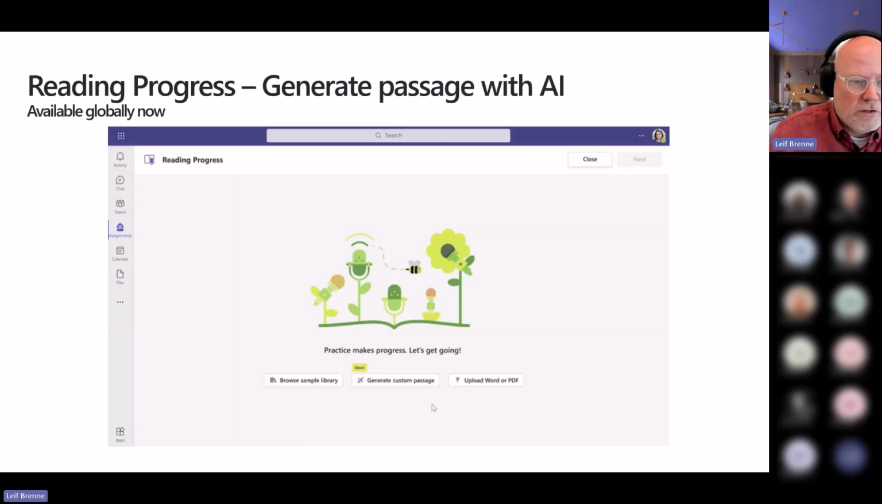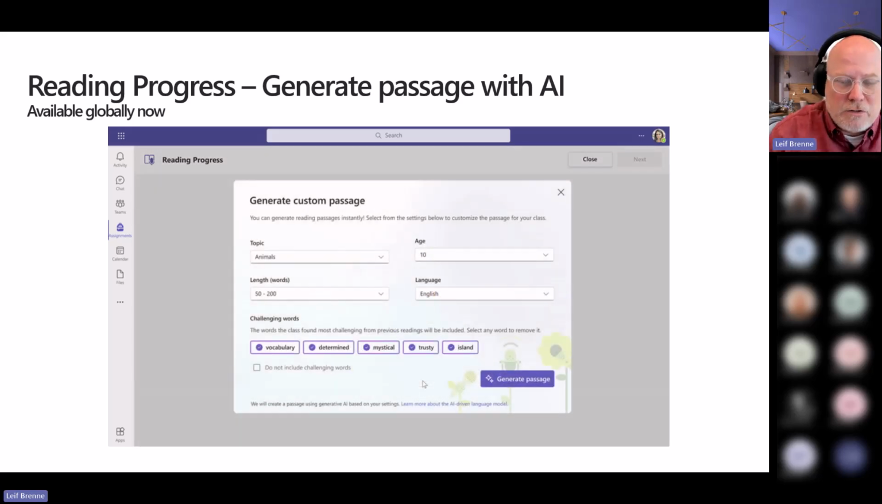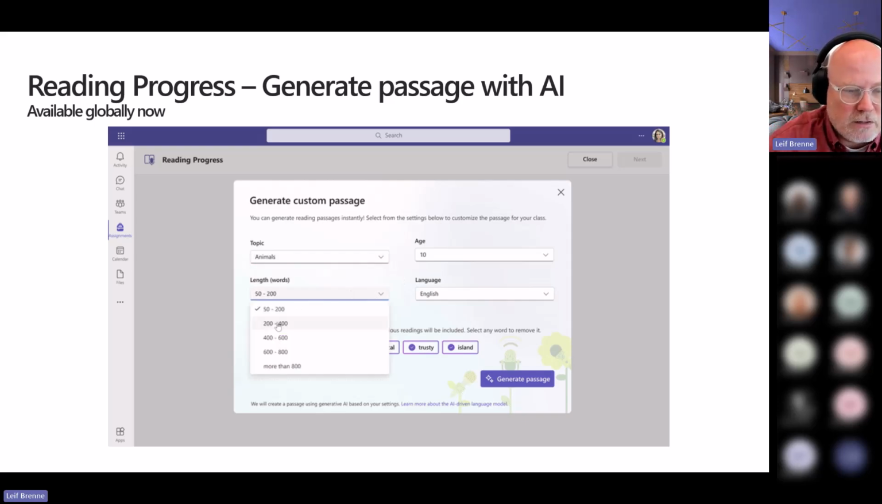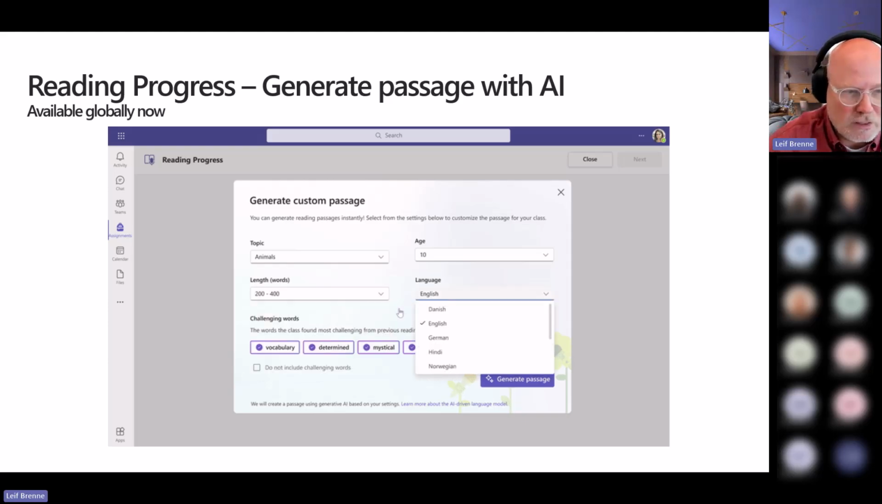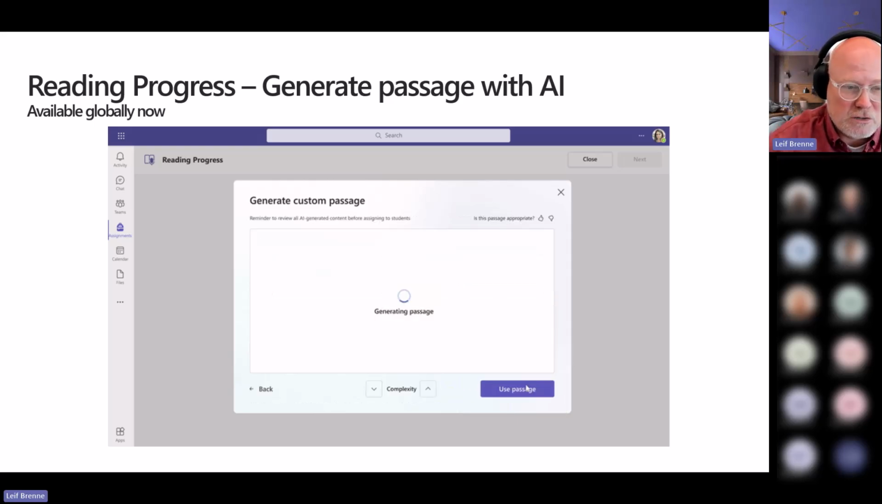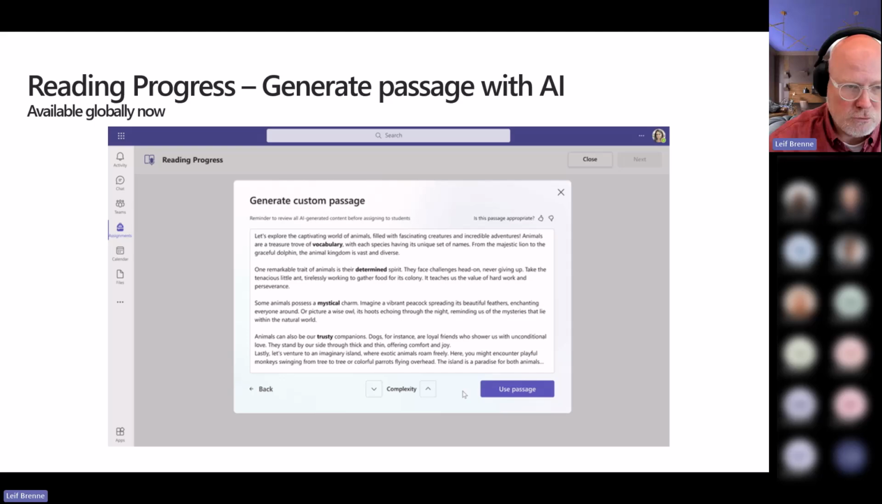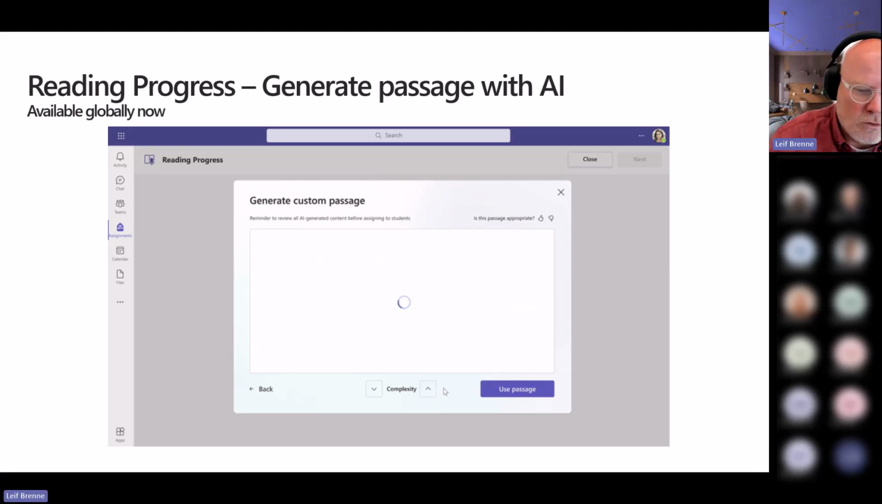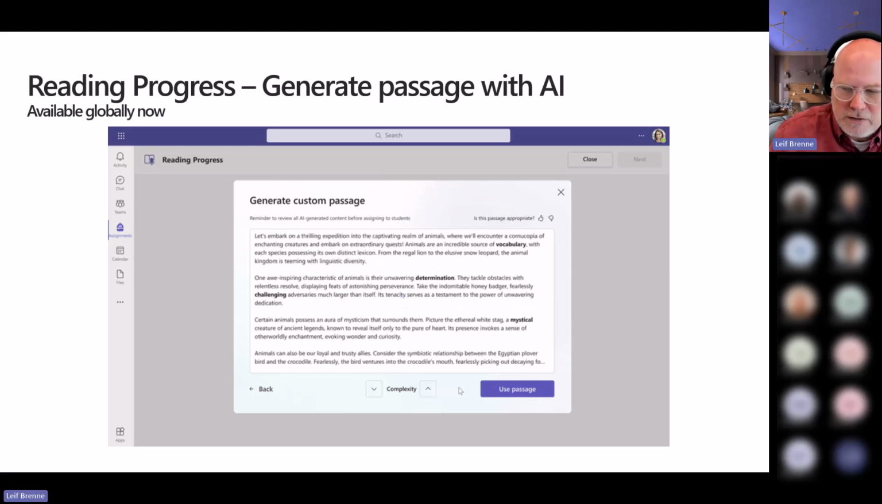And of course, we love our learning accelerators and Reading Progress. One of the key things for Reading Progress is, of course, to create content for students. Now we're adding AI to help you generate passages. So not only are we taking things like topics and age, but also looking at past Reading Progress assignments to see what the challenging words are for your students, and we use those to generate a passage for you. It's all built in today and available for you right now.